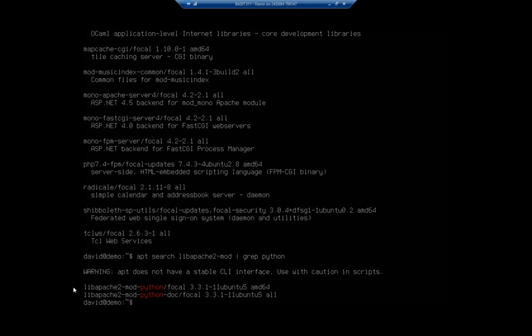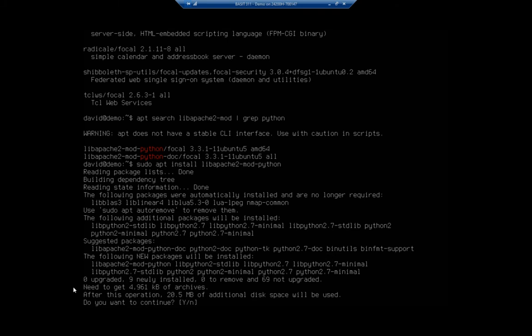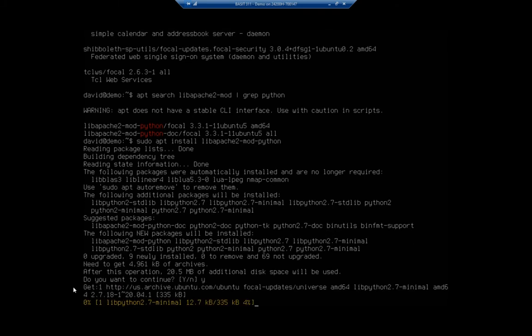So here's my libapache2-mod-python. So it would be sudo apt install libapache2-mod-python. And that will install the Python module for me.